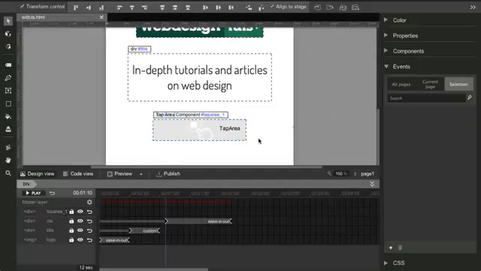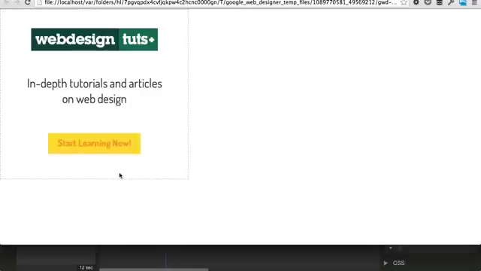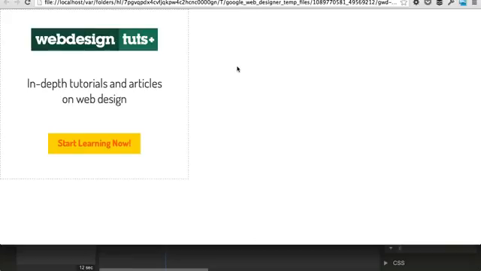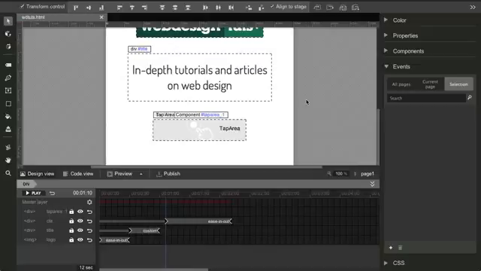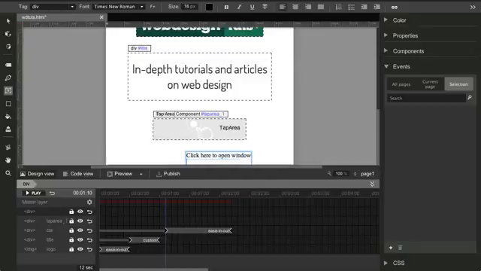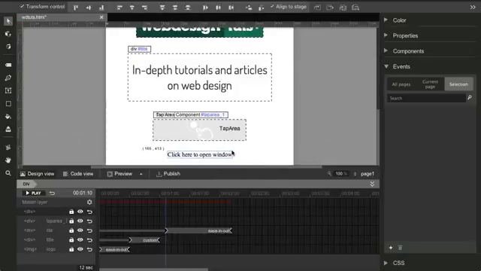All right, now save again. And once you preview it, notice the cursor has changed. So when you click it, it will open that website. So that's pretty good. Now you can also do this with a normal link, right? So for example, click on the text, click here to open window. That's not a very good title, but you get the point.